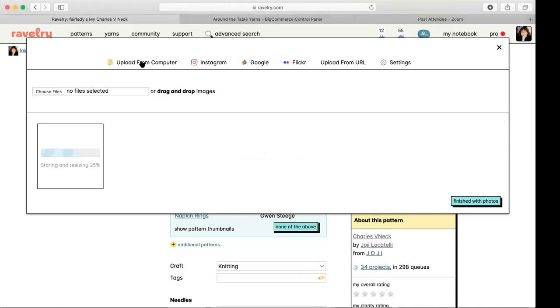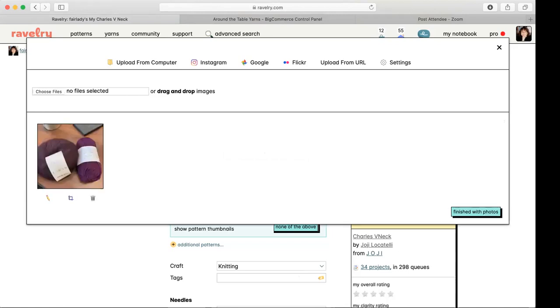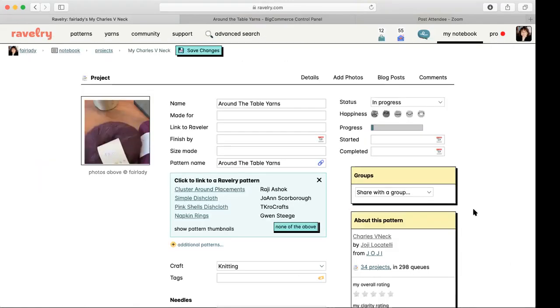Where did you drag it from? I opened up my photos on my laptop, and this is, you know, my thousands of photos, and I knew it was right here. If I had saved it somewhere and named it, I could have uploaded it from my computer if you had a name to search for. But here's a picture of my yarn. If I had taken a picture of my progress, I could have added that picture as well. But I have not done that yet. So I'm going to say finish with photos.